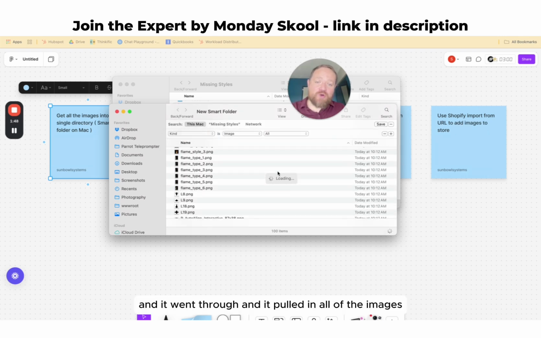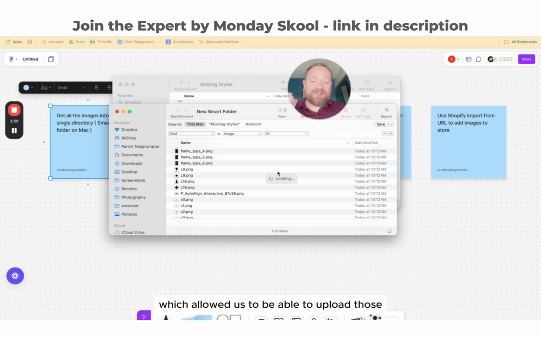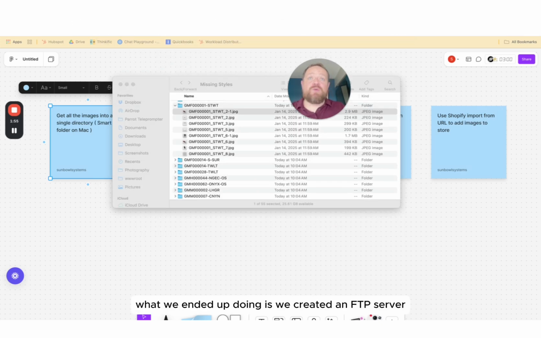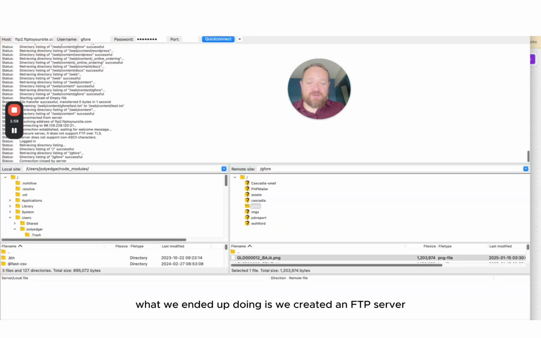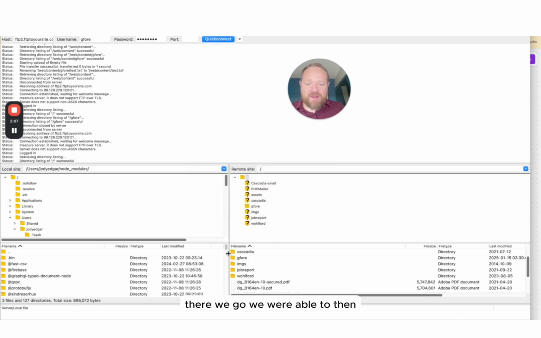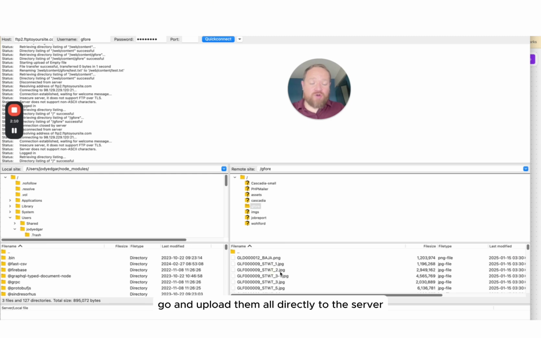It went through and pulled in all of the images, which allowed us to upload those directly to an FTP server. So then we created an FTP server. This is the FTP server that we created. Let me just, connection closed here. Let's just reconnect. There we go. We were able to then upload them all directly to the server.